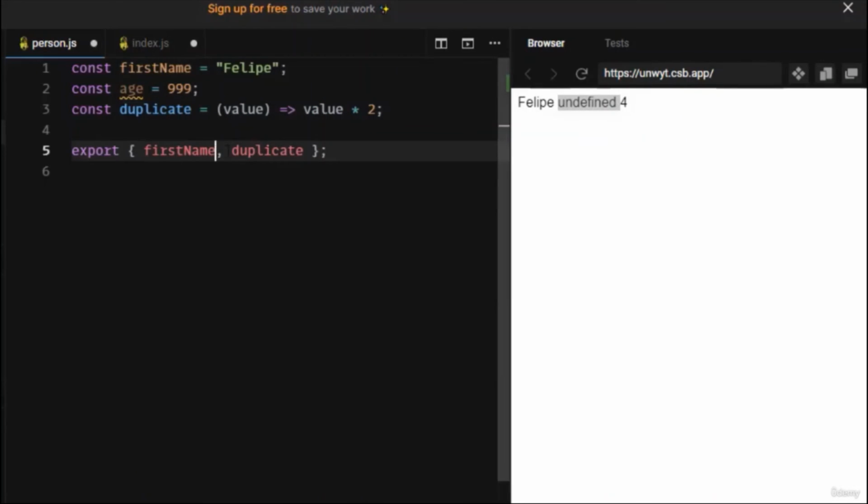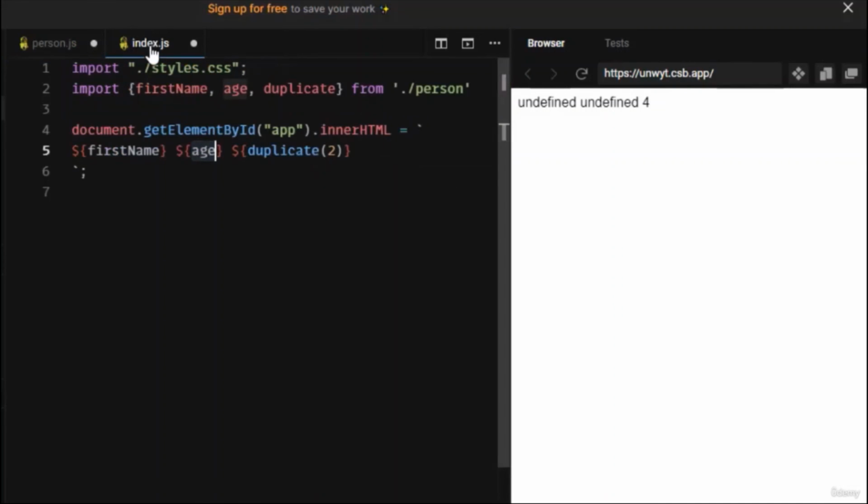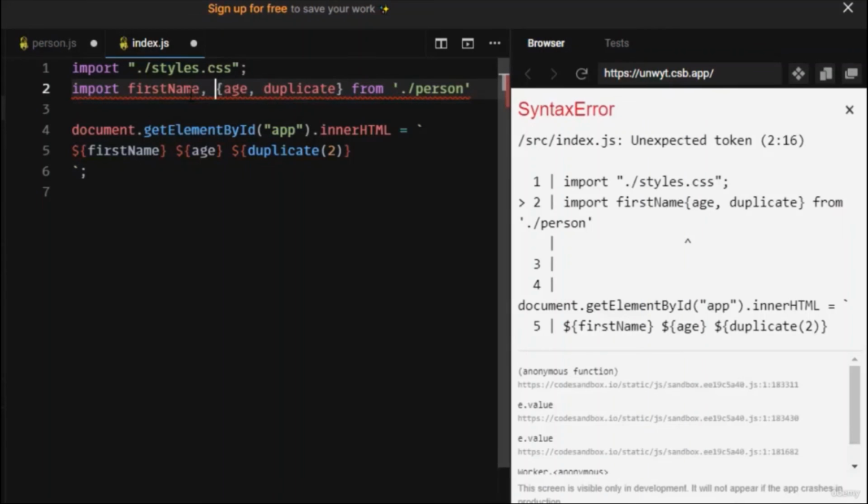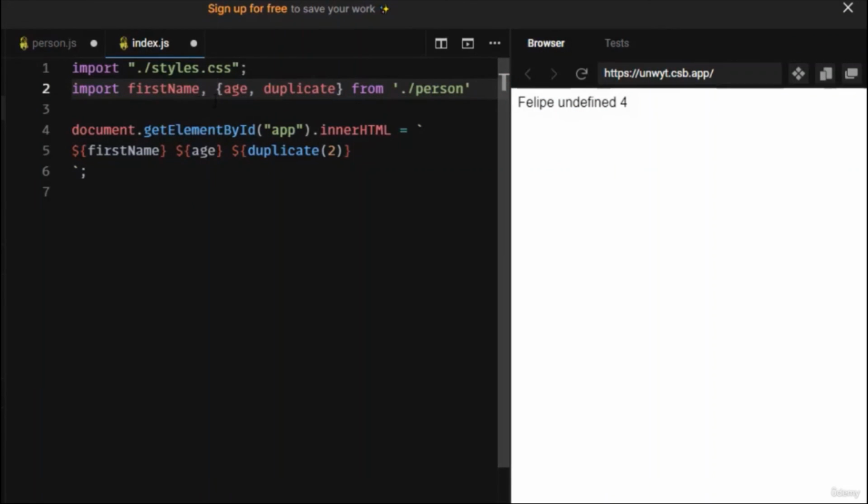For that I can say here "as default", and I can come here, and now you will see that we haven't defined here. Why is that? Because this syntax in which we are importing and using a curly bracket is used for things that are not default. I have to take this out from here and say, for example, first name, comma, like this, and now I have first name, Felipe, undefined for age.